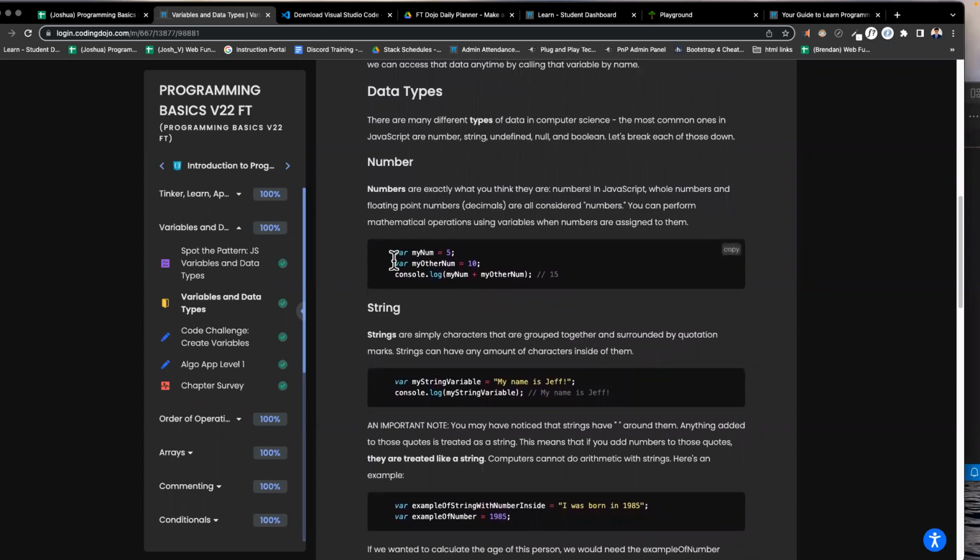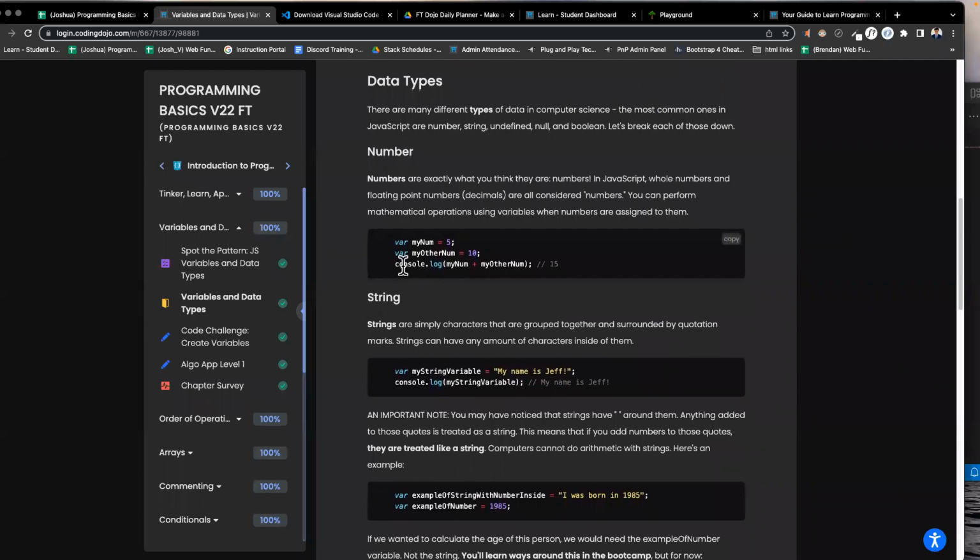So for example, var myNum equals 5, var otherNum equals 10. These are numbers. Okay. In the console log, I want to add myNum and myOtherNum. So the console will log 15 because that is the value of each of these variables. It doesn't actually change the value of the variables. I just want to print what it would be like to add these two variables together. So the console is going to print that, and here we get 15.